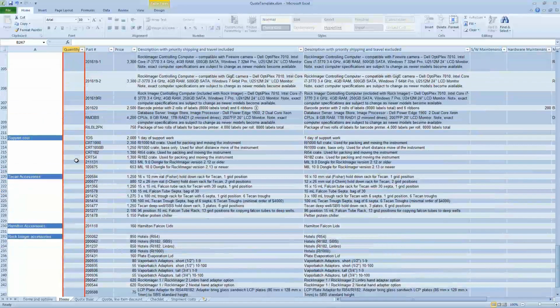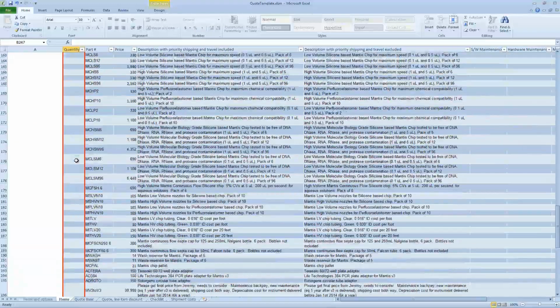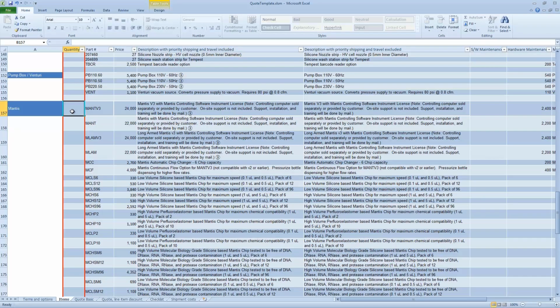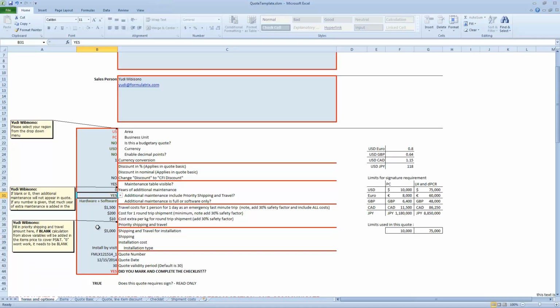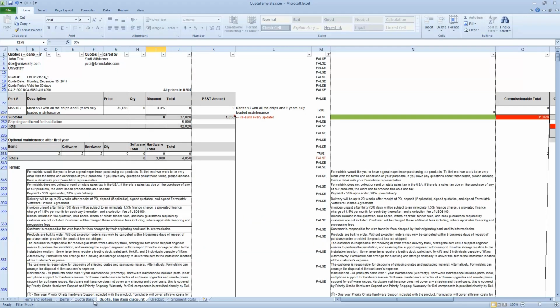I will go back to the previous quote, so I have more line items to work with. Let me add an automatic changer, high volume 12, and a continuous flow chip, with 1 year additional maintenance. Okay, I will press Control U there.